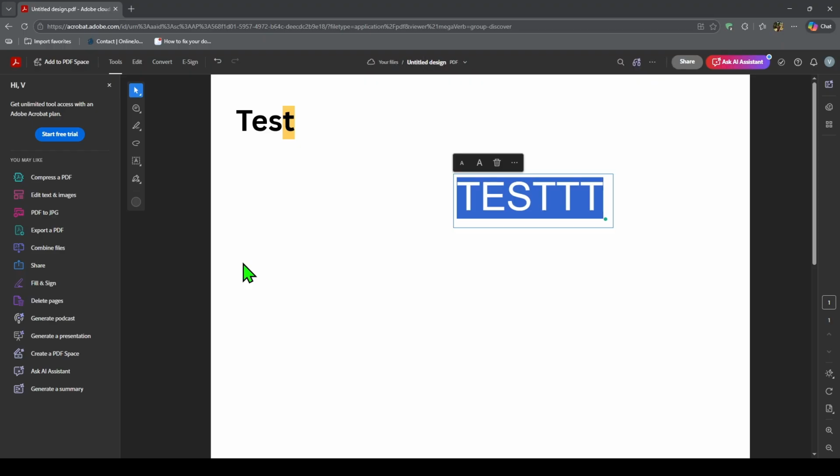If the text box becomes too small, click and drag the handles around it to resize the box. If the text is not in the right position, click the edge of the box and drag it to a better place.